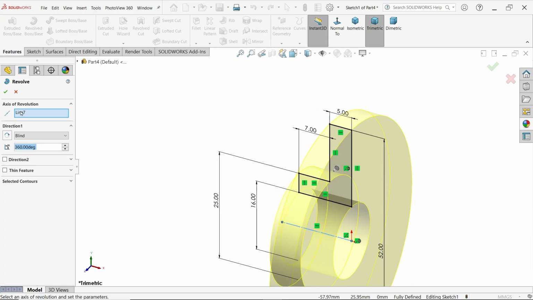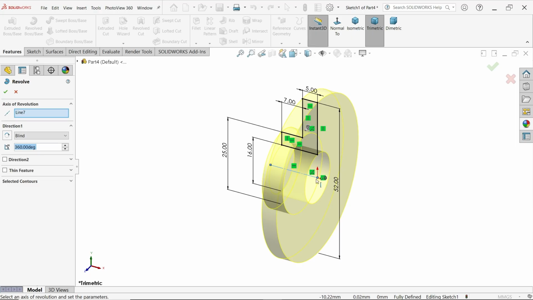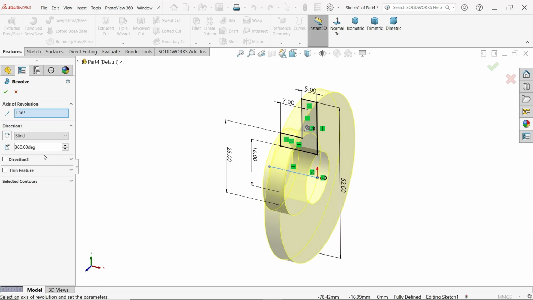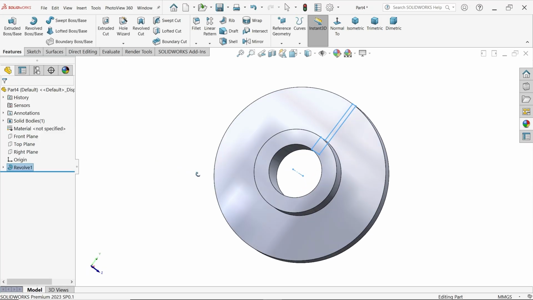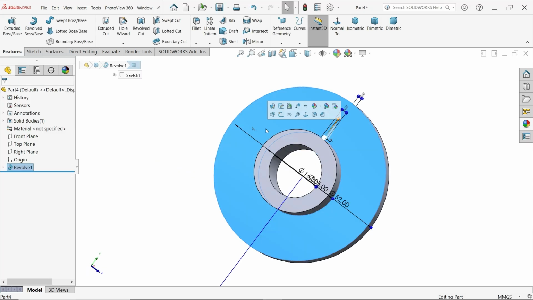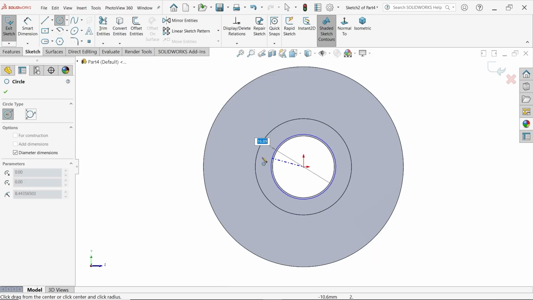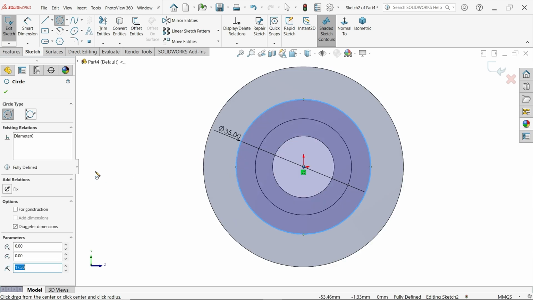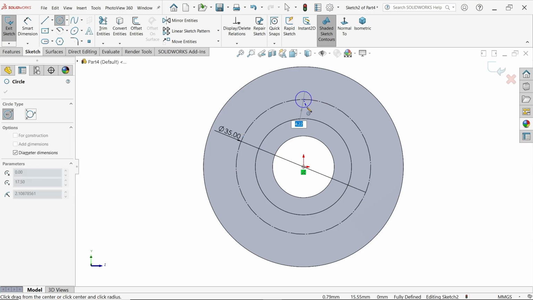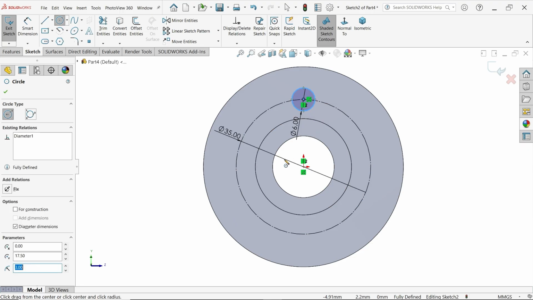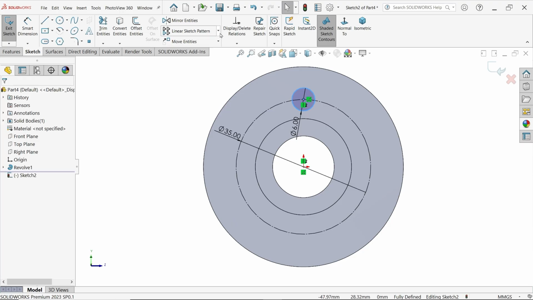Revolve boss base. See, by default the system automatically took the axis. 360 degree. Okay. See here. Sketch. Draw one circle. 35. Make sure to select this for construction. Again activate circle and draw a circle at this, 6, enter. Okay. This is a fully defined sketch.